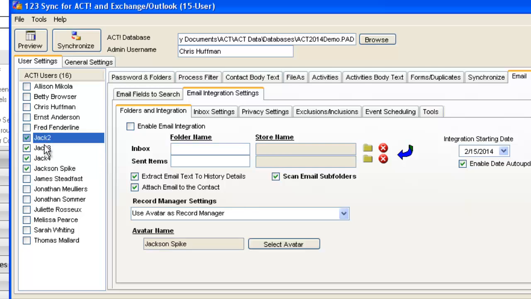So when anything comes into those mailboxes, they will be recorded into ACT as Jackson Spike. Of course, you need to select the mailboxes on the Exchange server that will match Jack 4, Jack 3, and Jack 2. But the important part here is by selecting this, you're merging four different mailboxes into recording as a single individual into ACT.